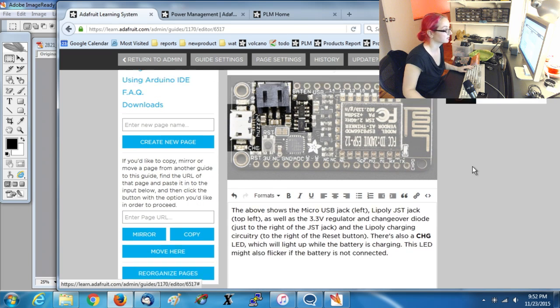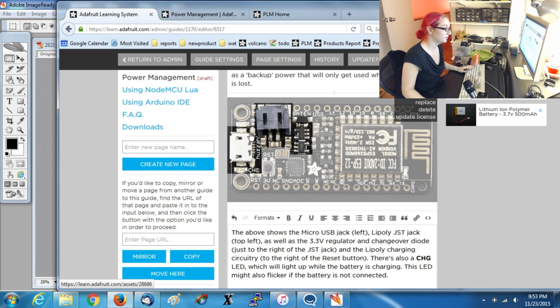Okay, look at this text. Which is the micro USB jack on the left, the LiPoly JST jack top left, well, the 3-volt regulator changeover diode just to the right, and the LiPoly charging circuitry.